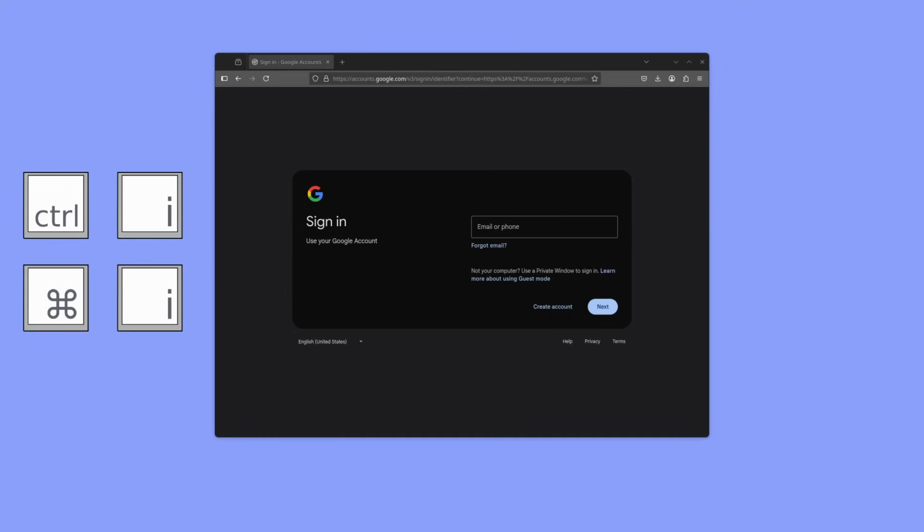The first thing you're going to do is open the website-specific settings in Firefox by pressing Control-I. If you're on a Mac, you've got to press Command-I.